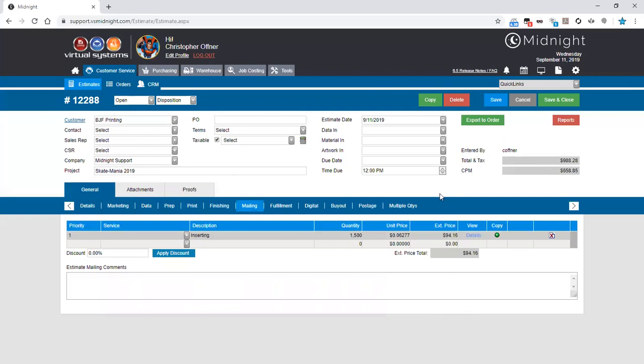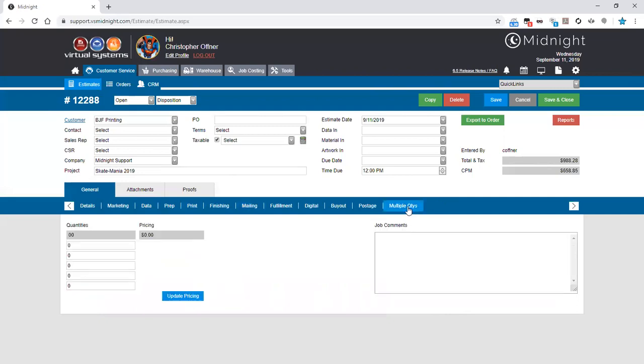Now, one last thing to look at within an estimate screen is the multiple quantities tab. This is just a brief look. We'll be covering this more in our estimates training, but you can set up multiple quantities within one estimate to provide documentation out to your client.